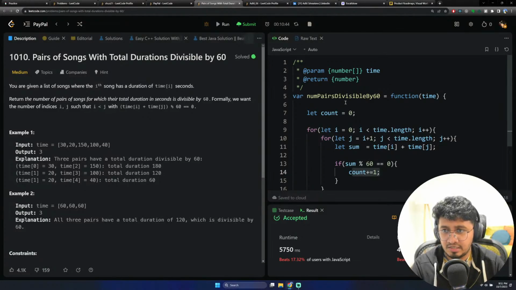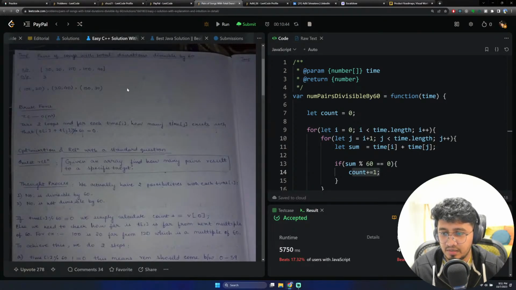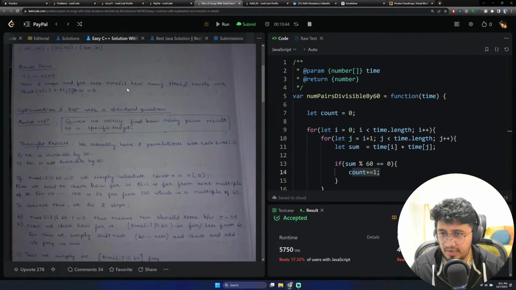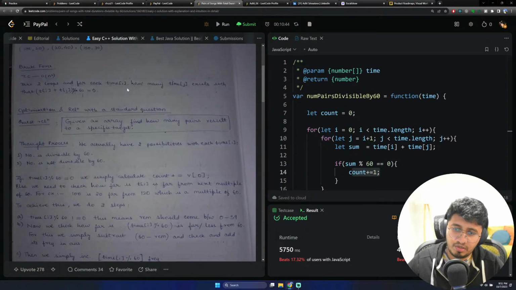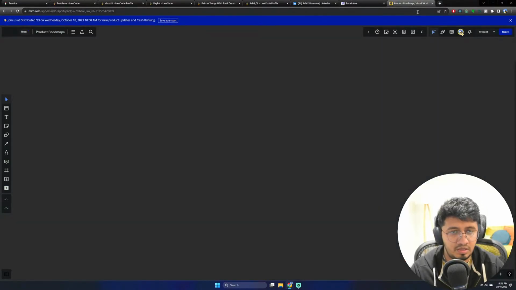So there is one another approach which I was not able to comprehend exactly how it's working. So the idea behind it is that we need to account for... so how should I see this? So let's go on the Miro board and let's take this example.